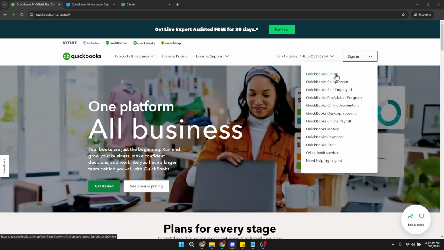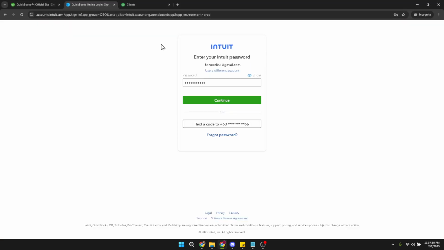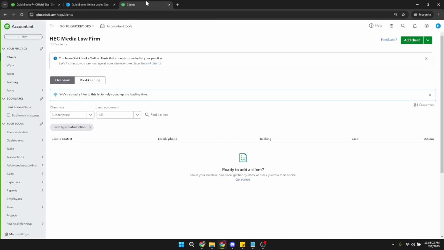After selecting QuickBooks Online, it's time to enter your login credentials. Type in your username and password carefully. If you're using a shared or public device, it's advisable not to save your password for security reasons. Once you've got those details filled in correctly, hit that continue button to access your account.